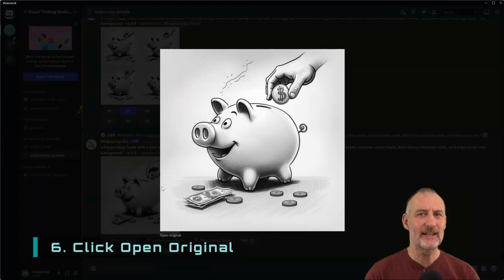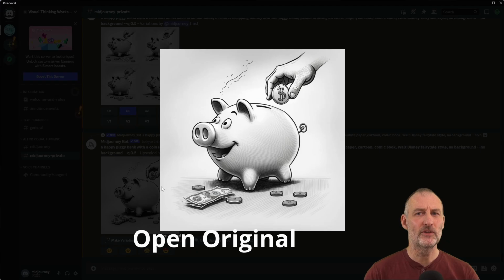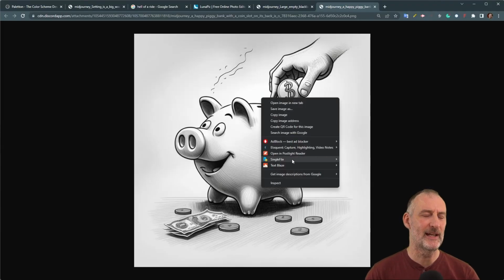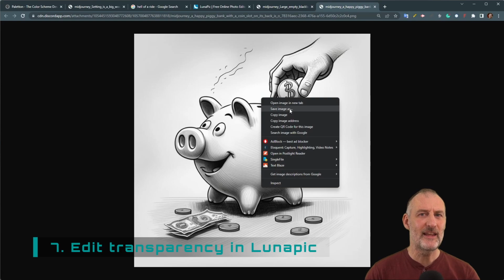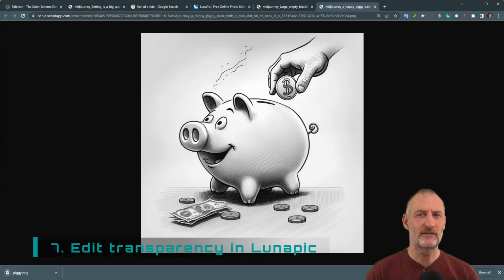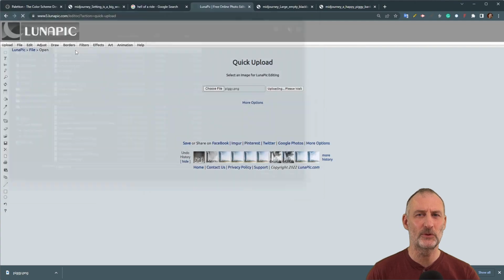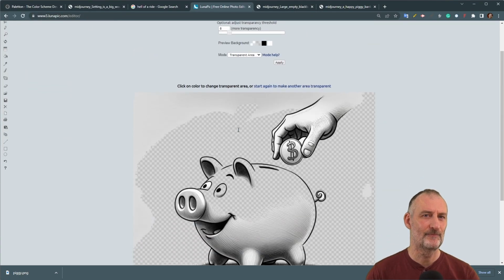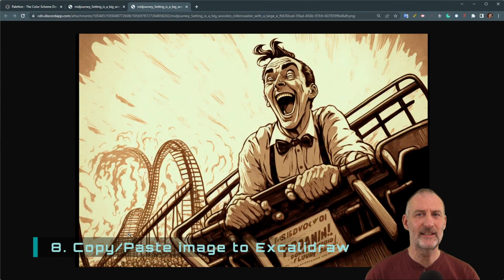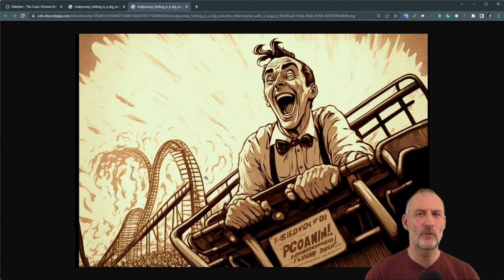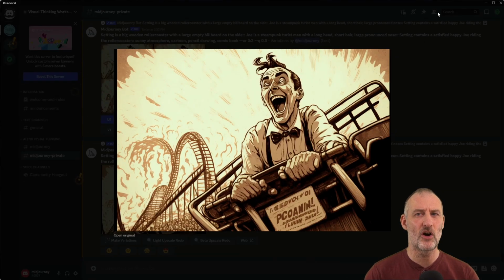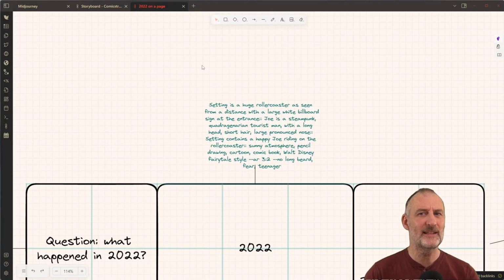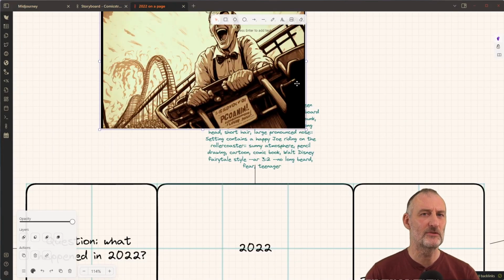Six, I clicked on the ready image in Discord, then clicked on the open origin link at the bottom left. Seventh, if I needed a transparent background, I saved the image to my downloads folder, uploaded it to LunaPic, and edited it accordingly. Eighth, if I didn't need a transparent background, I simply copied the image to the clipboard by right-clicking on the picture and selecting copy from the menu, and then pasting it into my Excalidraw drawing using Ctrl V.